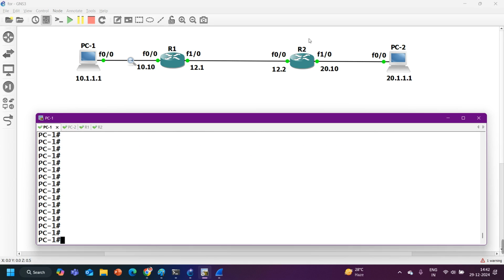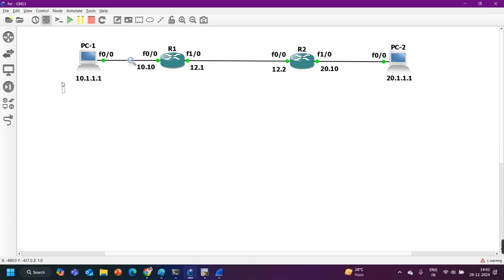So when I am pinging, what is happening? Source IP address 10.1.1.1, destination IP address 20.1.1.1. See the IP packet, and after that we'll have the Ethernet header, and at the last we have the Ethernet trailer. Right? PC will forward it to router 1.